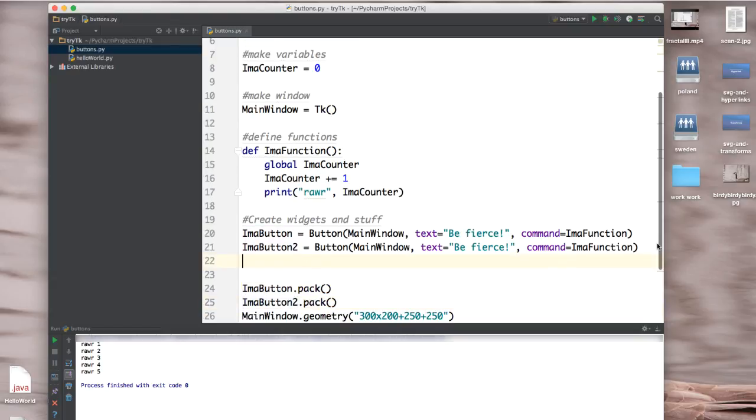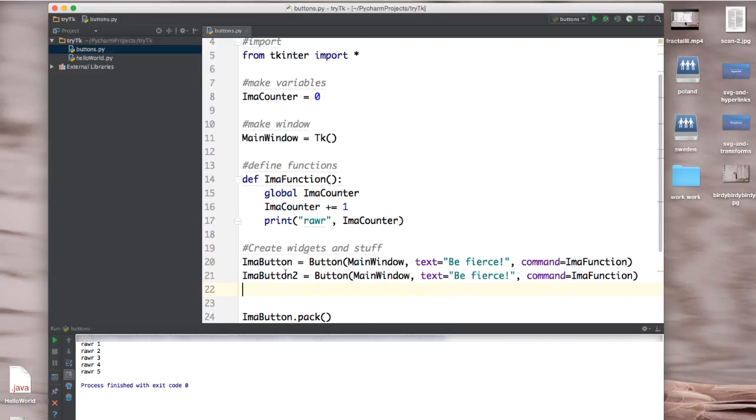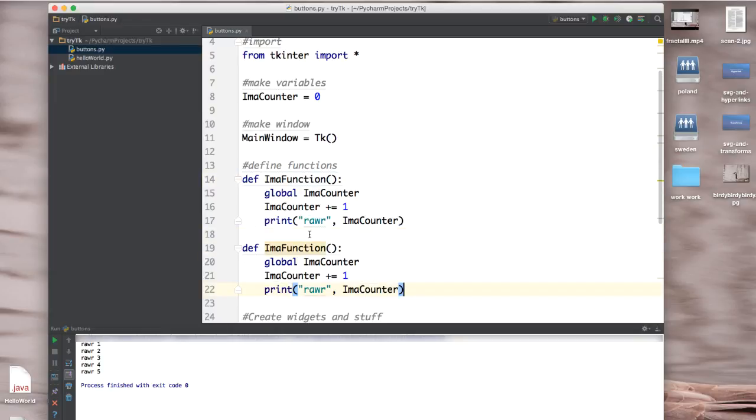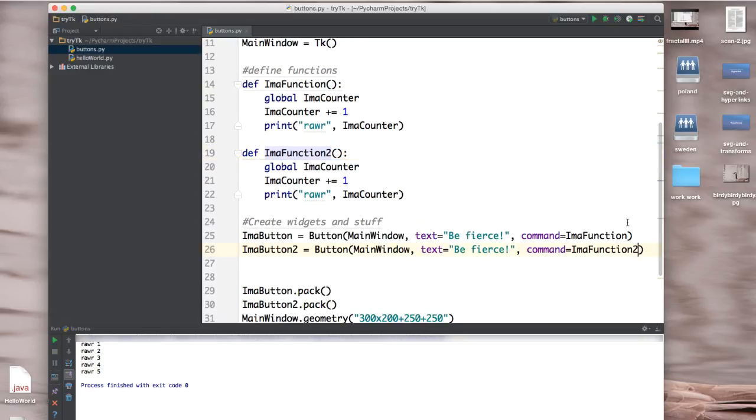So that works. And of course, right now, both of these I'm a buttons are calling the same function when they're clicked. So that means I'm going to need a second function. So this will be I'm a function 2. And this will be I'm a function 2. And this is not a good way of doing naming conventions. Don't just add 2's at the end of things. But I'm just doing it for time and efficiency right now.